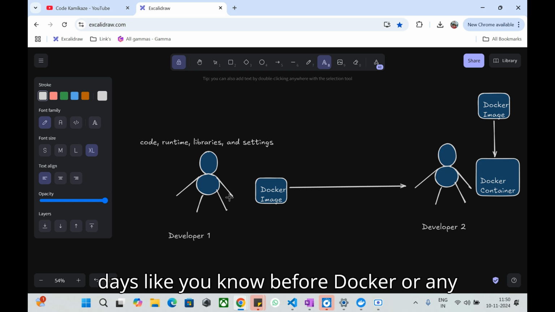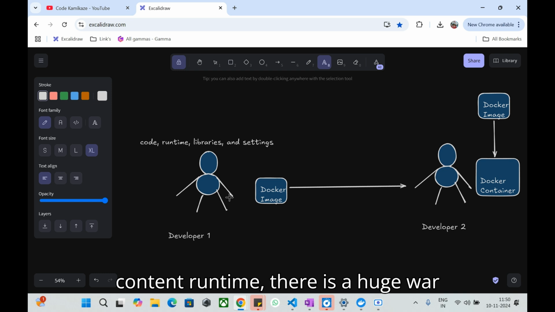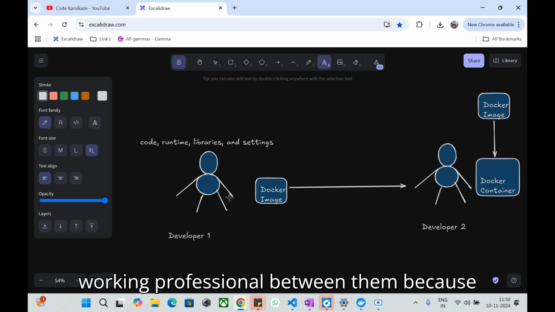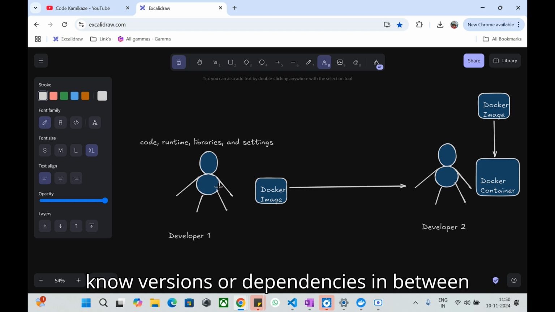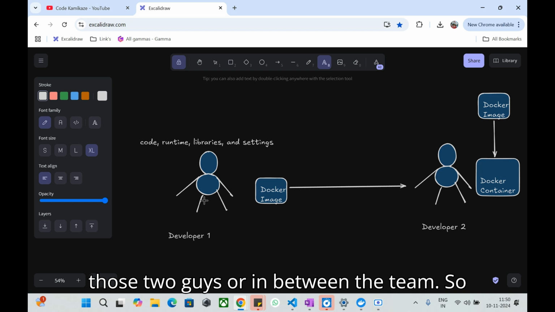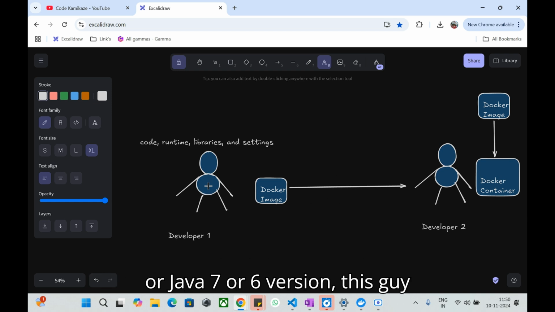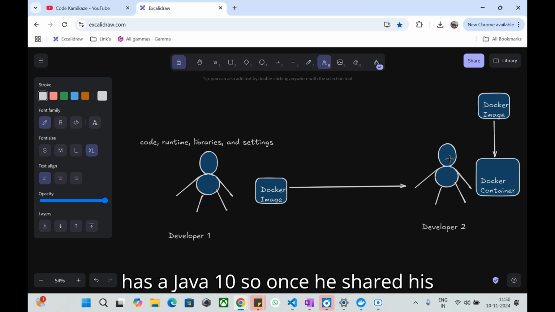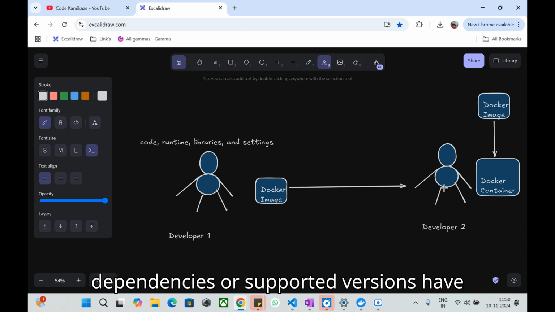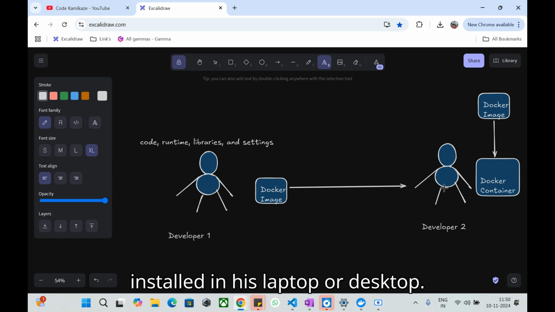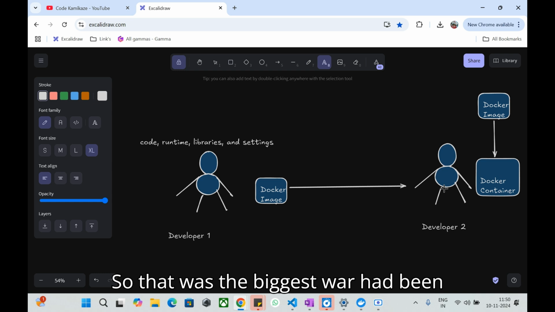If you go back to the days before Docker or any container runtime, there was a huge war going on between developers, testers, or any working professionals, because they did not have the same supported versions or dependencies across the team. If one developer built with Python or Java 7 or 6, and another has Java 10, then once he shares his source code, developer one gets some results, but developer two cannot get the same results because he does not have the supported dependencies or versions installed on his laptop or desktop. That was the biggest war going on in the old days.